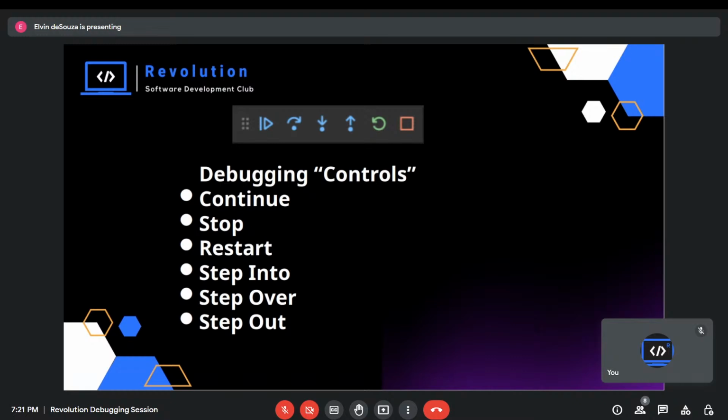Okay, that's step over. Now step out. What this does is it continues to execute the current function or method until it returns, and then it goes back to the caller. The debugger stops back in the caller.